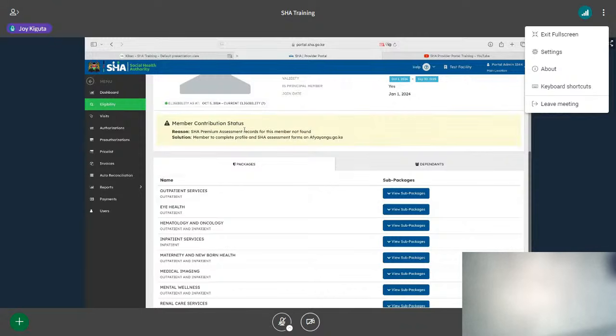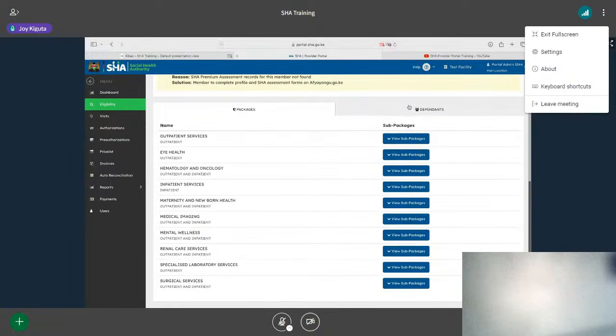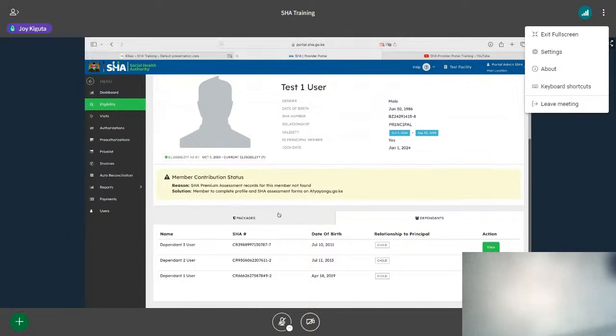Also, this message will advise you to tell the patients that you are seeing to complete their profile on Afya Yangu, and the assessment forms also on Afya Yangu. Then the other thing that you'll be able to see on the screen is the dependents. So in this case, we have 3 dependents for this test user. You're able to see their date of birth and the relationship. So it could be a spouse or a child.